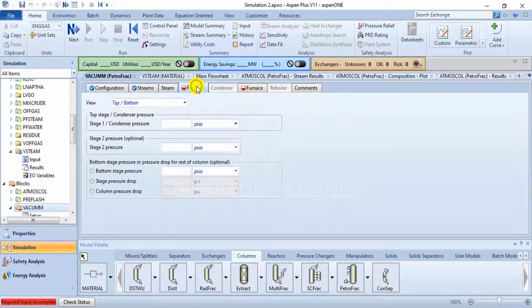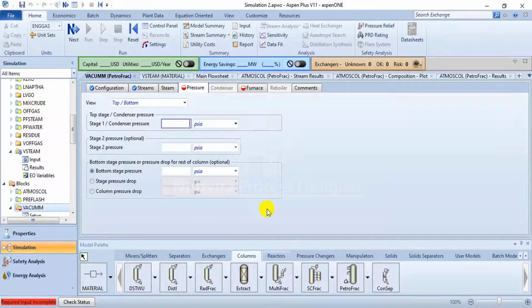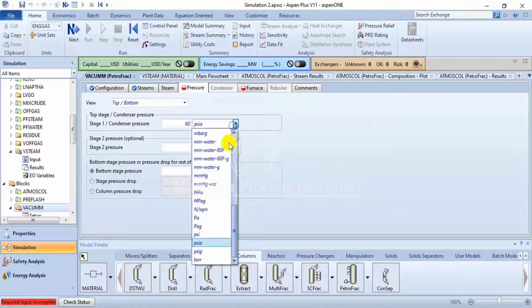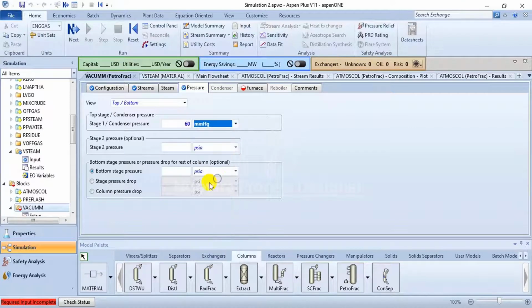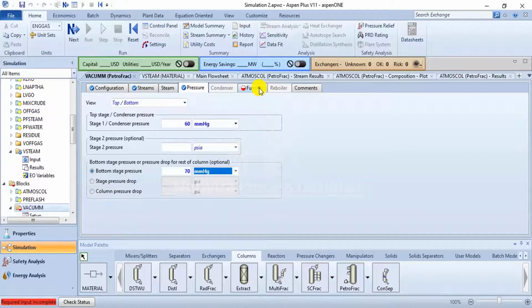So you go to pumparound network. So the pumparound is going to be, let me give the pumparound here. I think the pumparound should be 60 degrees. So you pick the unit for the top, then 70. That's the normal pumparound I use, for the bottom too. So we do the furnace.